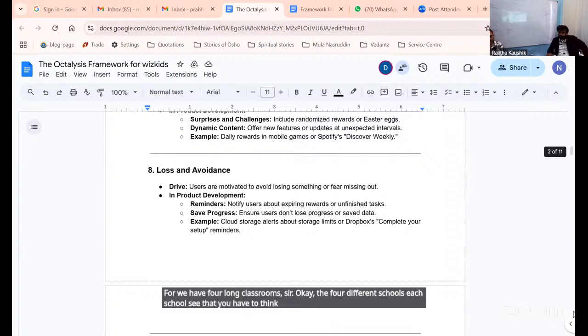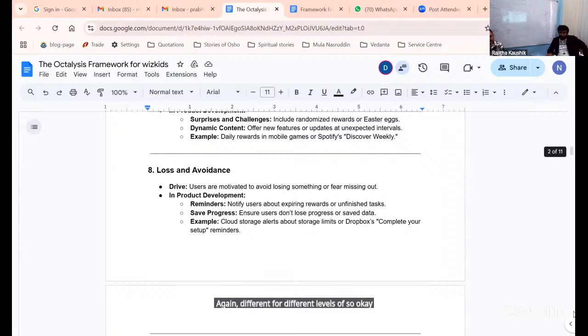This is the core, what we have discussed. Content and UI is the core. The wrapper is different. It is different for different schools. It can be different for different levels also. So, okay, each level, a design is required.